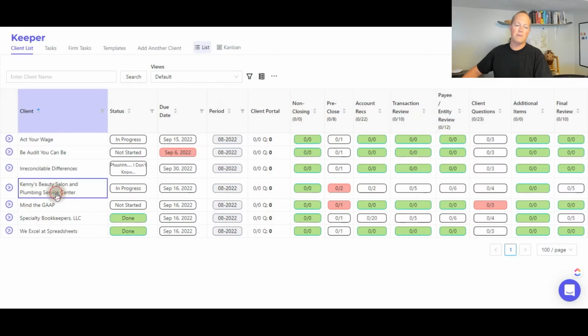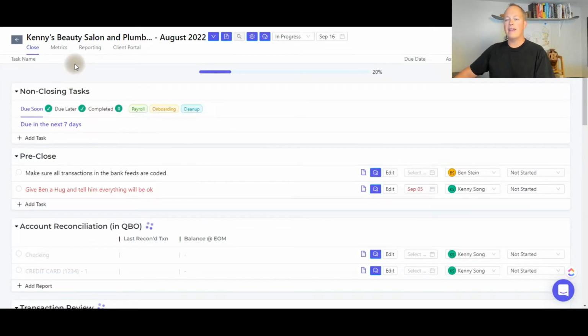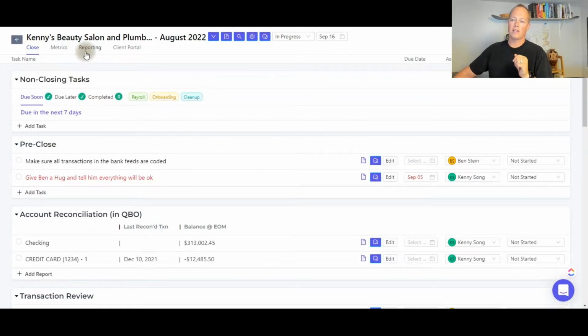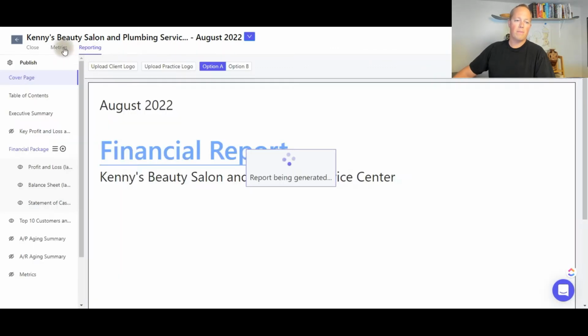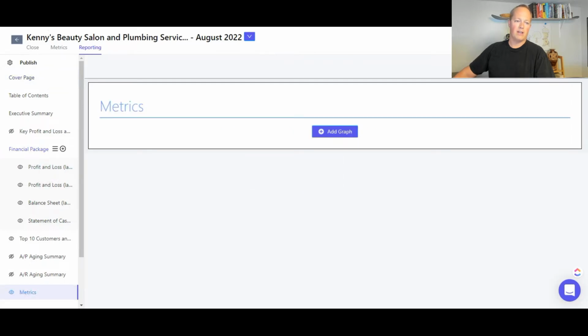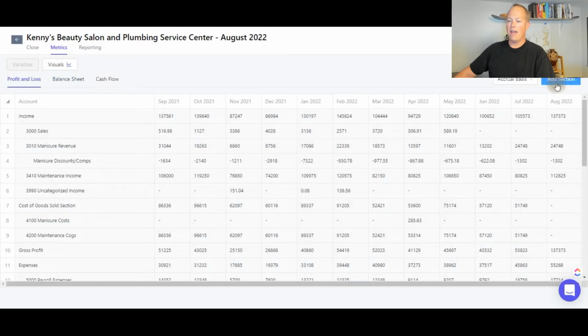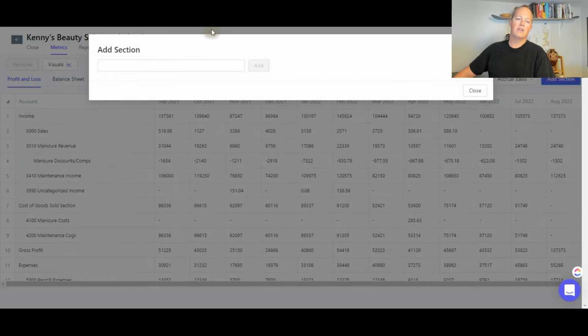So we're going to go into Kenny's Beauty Salon, one of my favorite companies to analyze, and we're going to go in and add this metric to the reporting section. Now the way we're going to do this is we're going to go in on the reporting side, and first we can make sure we have our metrics turned on. Yes, we do. Great.